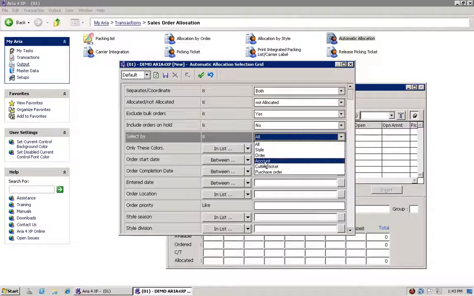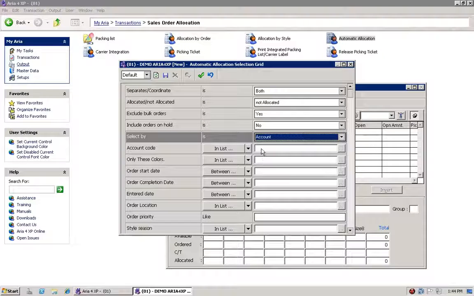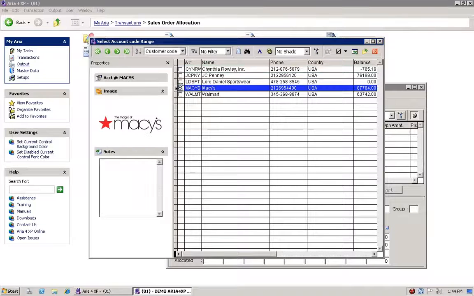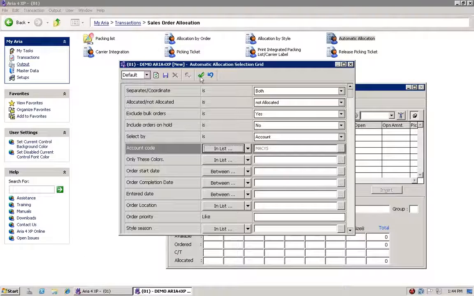So if, let us say, you want to select in one shot, in batch, all the sales orders for a specific account, in that case, I would select by account number. And then I can go to the accounting list, choose or select my account number that I would like to allocate. And the system, once you run the query or once you run the program, it will gather all the orders available or open status orders for that account.